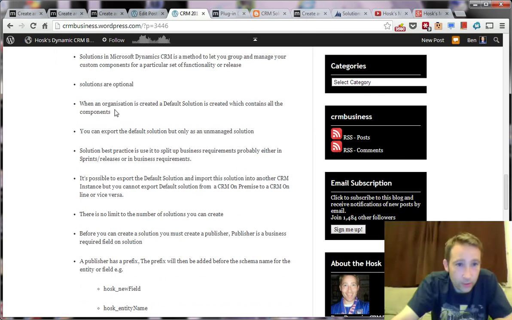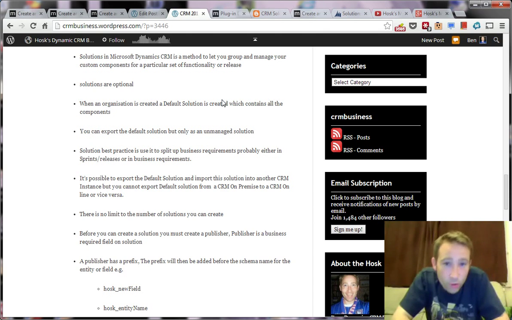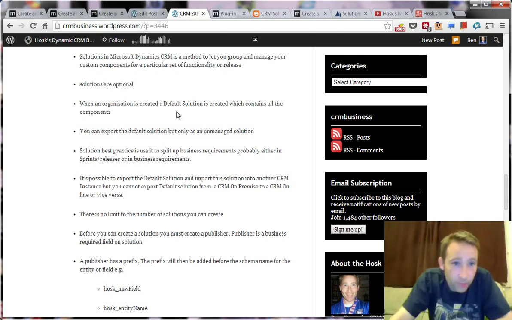Right, so what else have we got here? Solutions. Solutions in Microsoft Dynamics CRM are a method to let you group and manage your custom components for a particular set of functionality or release. So we know that solutions are basically a wrapper. It's a way to group all your changes and then be able to export them and import them into other CRM organizations, CRM databases.